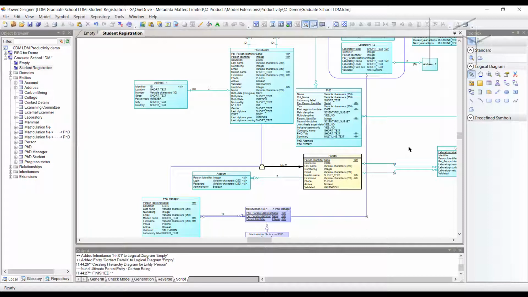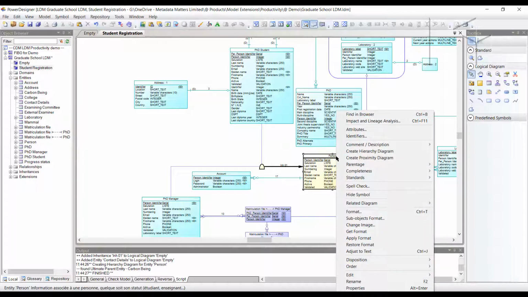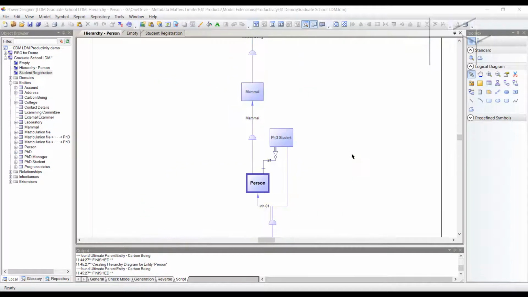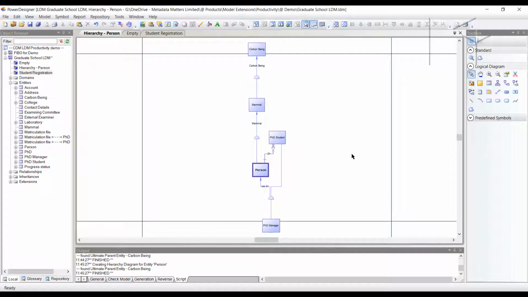Wouldn't it be nice to see the whole hierarchy that person fits within? Well, I can do that. I'm going to create a hierarchy diagram, and here we are. Here is carbon being the ultimate parent at the top, mammal and person.